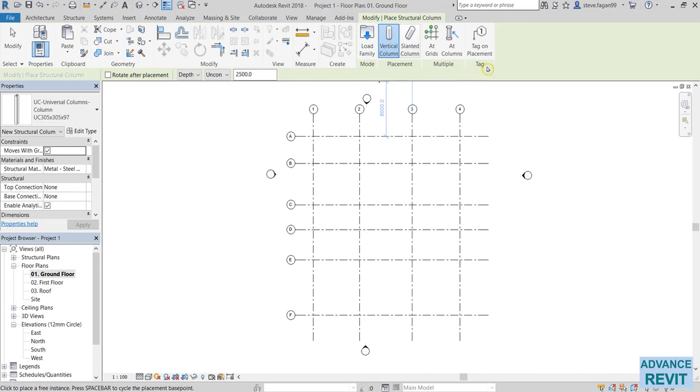Next is tag on placement. Every time we place a column, a tag will automatically appear. You'll become more familiar with tags as we work our way through the project. In the options bar there, if we tick on, we can rotate the column after we place it, and the same with our walls.